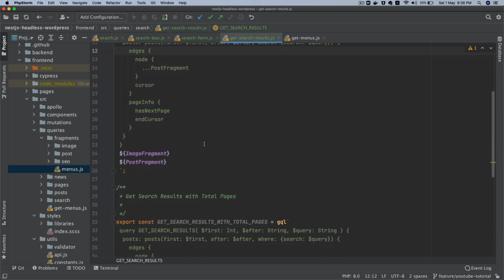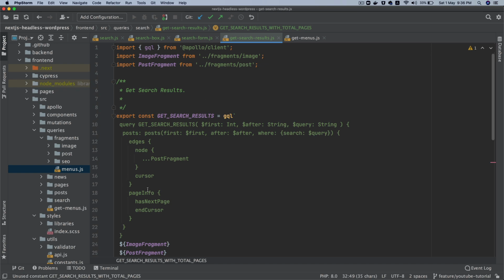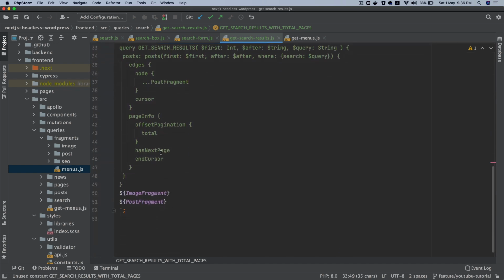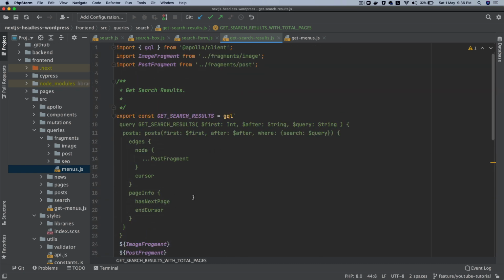Okay. Now, I'm creating another query which is basically the same thing, except this has an extra information called offset pagination. You must be wondering, why do we need this? And why do we need to create two queries where both are the same except this separate variable?